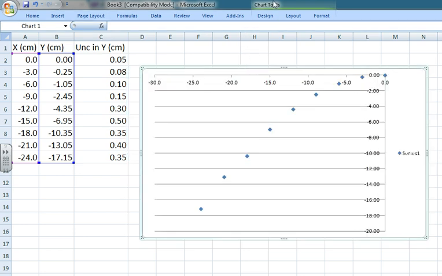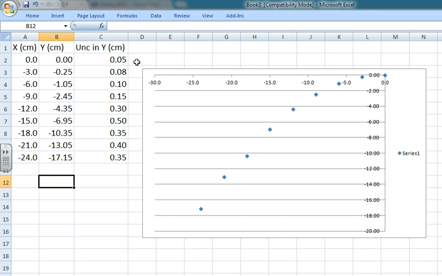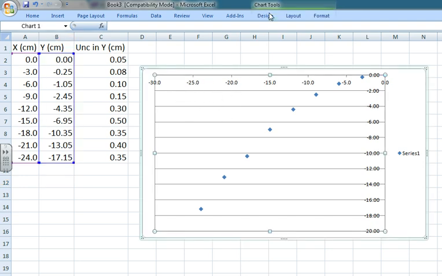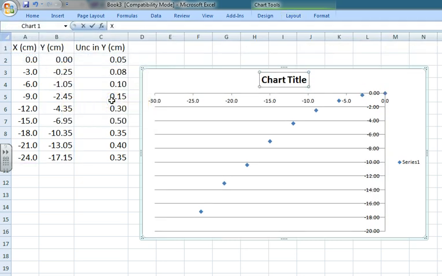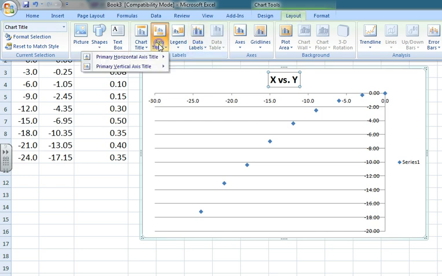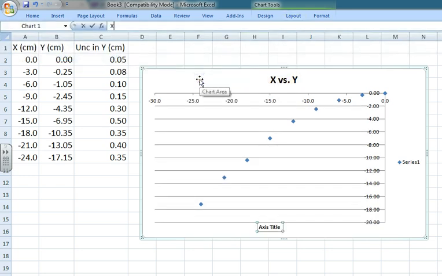And what we can do with this is, if you look up here at Chart Tools, you have to actually be clicked on the chart area to see this Chart Tools. If you're on the spreadsheet, you're not going to see it. So if you click on the chart somewhere, Chart Tools, we can go to Layout and we can give it a title, X versus Y. Alright, and we can go to the Layout and give it titles for the axis. So horizontal is X in centimeters. And we can actually take this little text box and move it so it's on the x-axis.